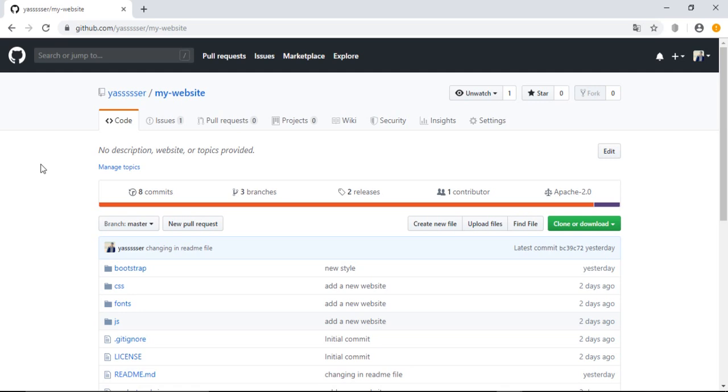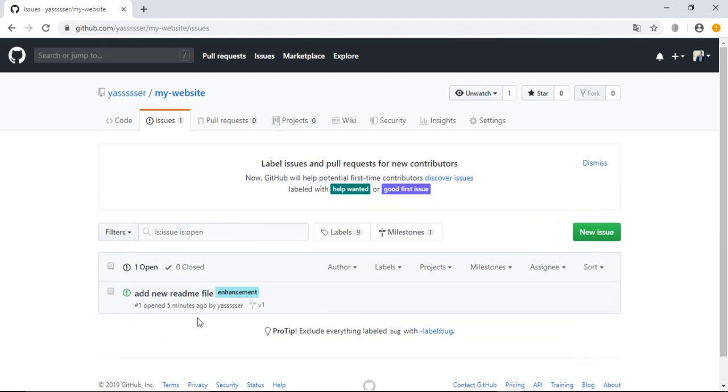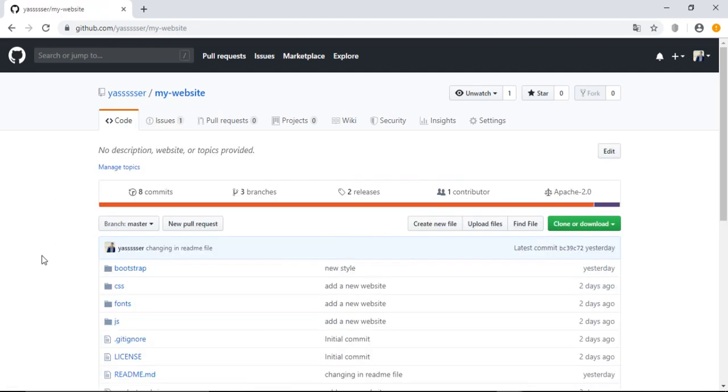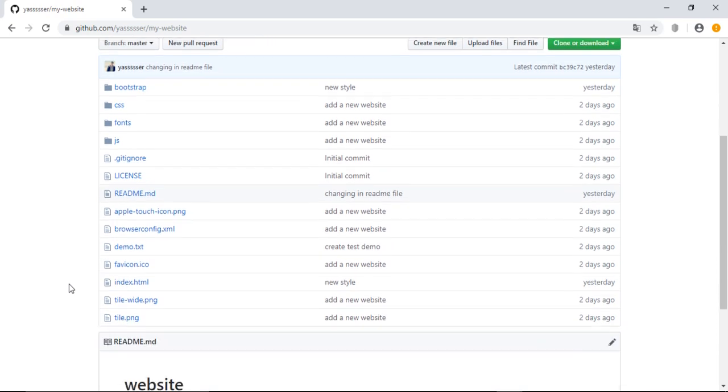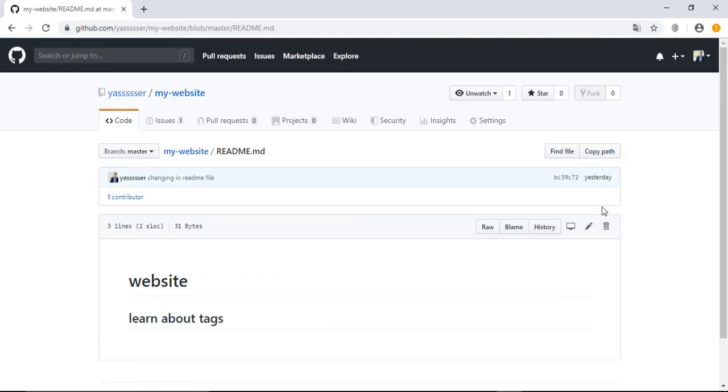As we know, in the previous video we created an issue. Here it appears that we have one issue. If we go to see that issue, we need to add a new readme file. So if we go back here, let's not add it, but just update the readme file that we already have. So where is the readme file? Here it is.